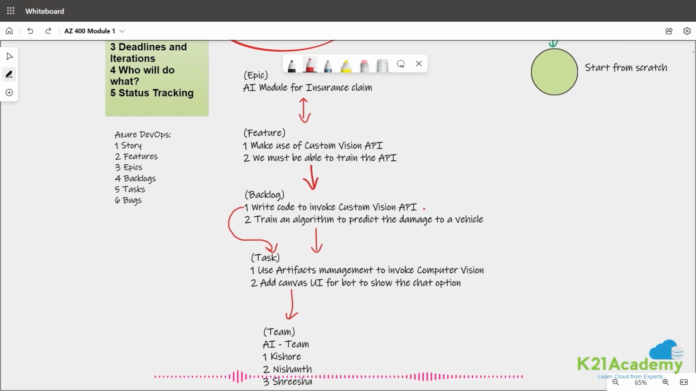Code alone doesn't work. A customer needs a UI. So you can add a user interface, maybe a chatbot canvas. On doing these two tasks, which could be done by one or two different or multiple developers together, you will now have a chatbot which will be able to invoke this API for doing the insurance claim.